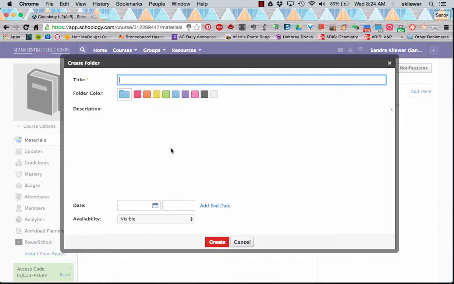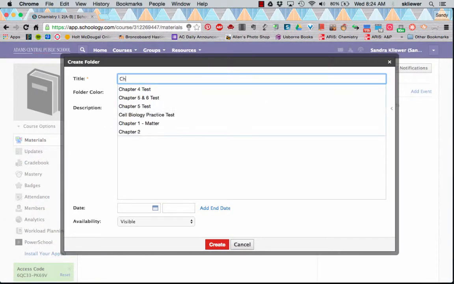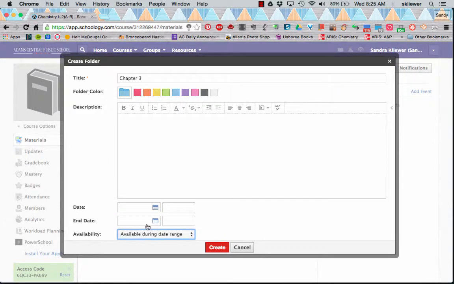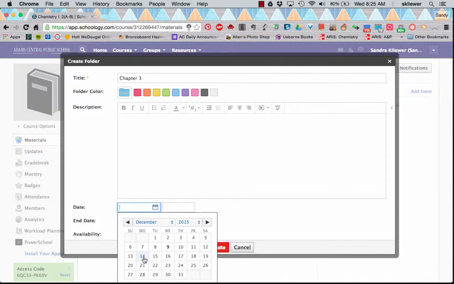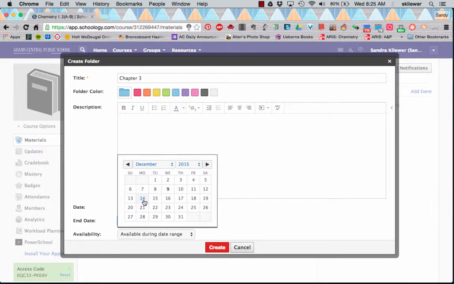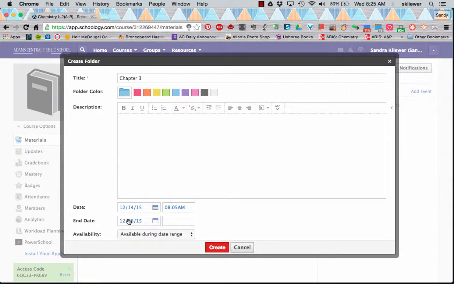So I can add a folder right in the middle here, and let's say I want this to be Chapter 3, and I'm going to leave it blue. The other option for availability is available during a date range. So let's say you have a final project and you only want the students to have access to the folder for 2 days. So I can set that the folder will not open until December 14th. I'm going to put 8:05 because that's when our school starts. And then I'm going to say they cannot, after period on that Wednesday, the 16th, our period would be over at 8:50.